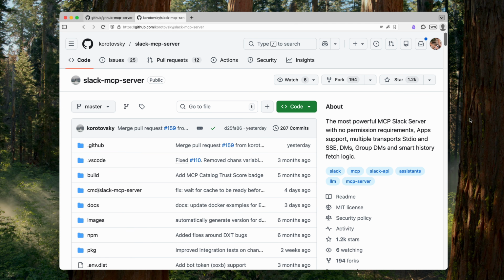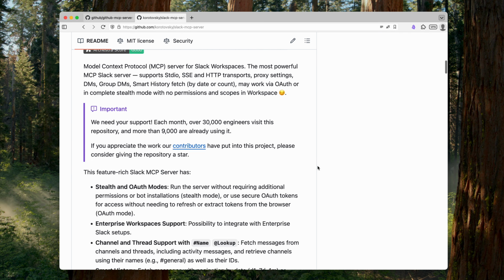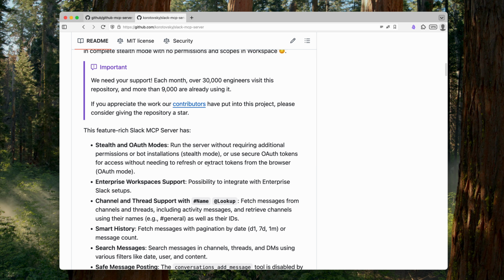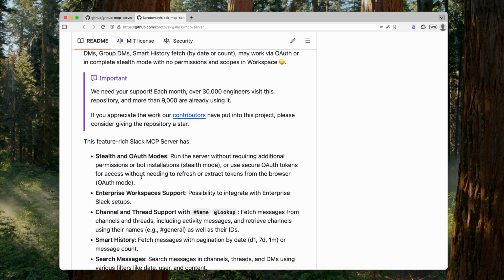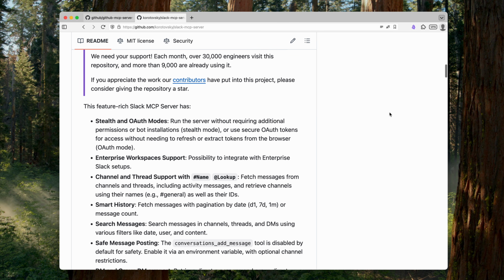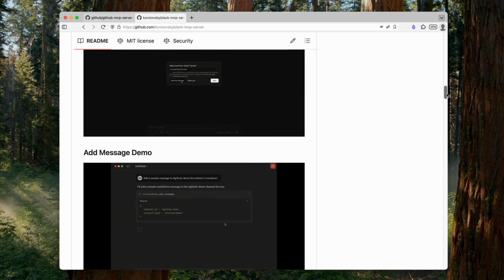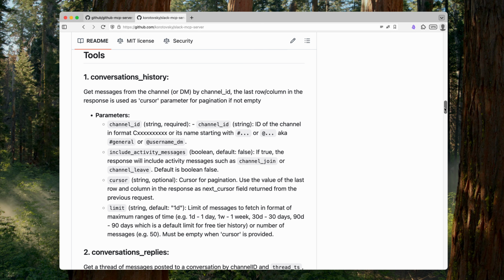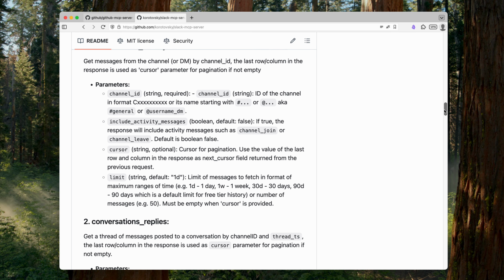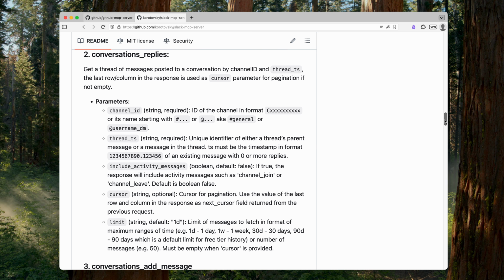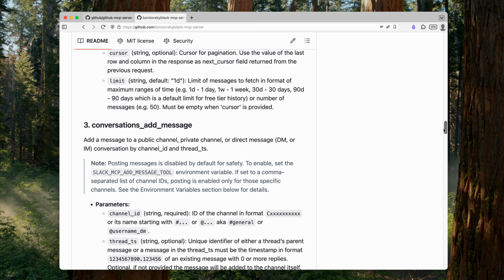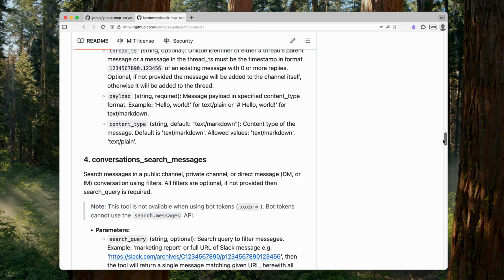The next MCP server I want to highlight is the Slack MCP server. It gives your AI model direct access to a Slack workspace. The main highlight of this server is that it can operate in 2 modes, standard auth and a stealth mode that doesn't require any additional permissions in your workspace at all. This is extremely convenient if you don't want to deal with installing bots or configuring access rights. With this MCP, your model gets access to messages in channels, threads, direct messages, and group chats.